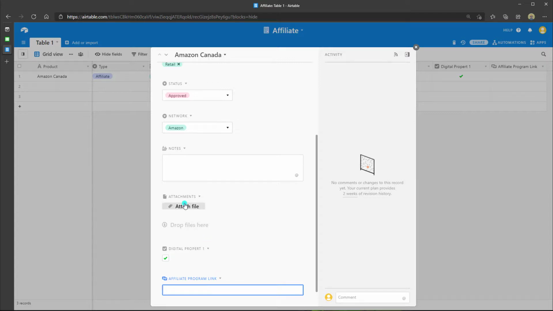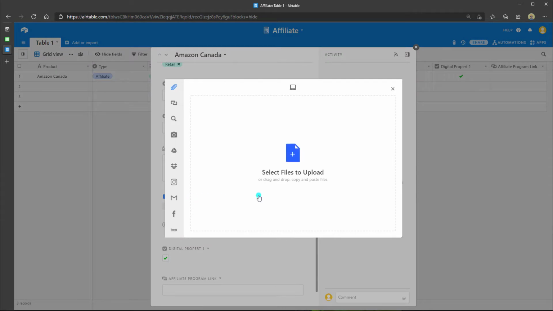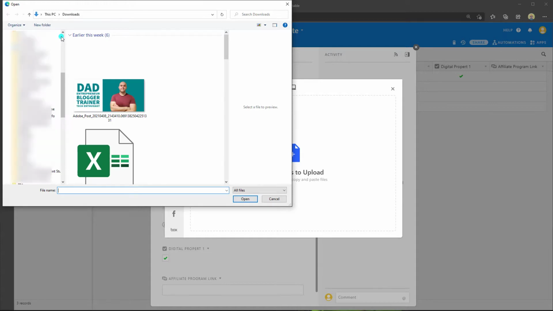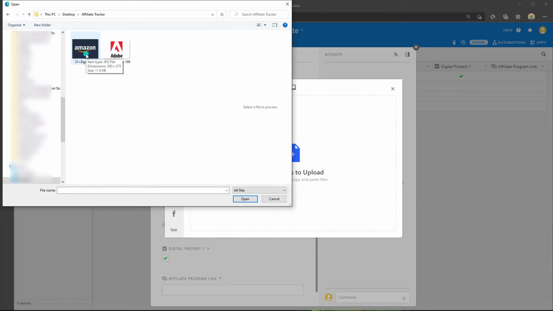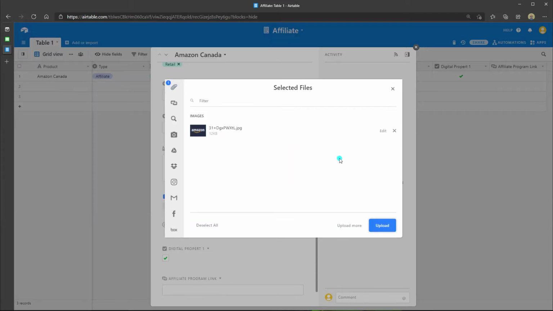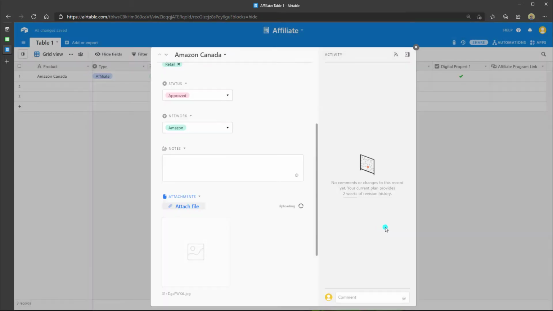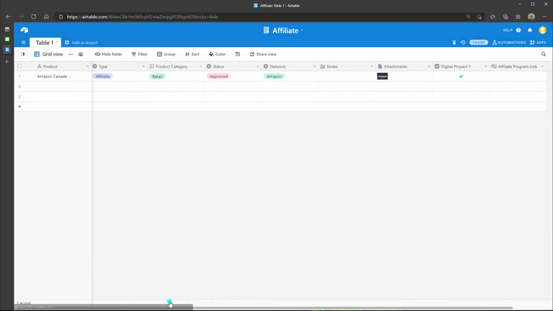Now, what's also pretty cool about this tracker is you can add attachments to records. So I'm going to click Attach File, and click on Select Files to upload. In this case, I am going to grab my affiliate tracker icon for Amazon, and upload this. All right, so that has been uploaded. Now I'm going to click out of this record, and what you're going to see is the attachments field has populated with the little icon.